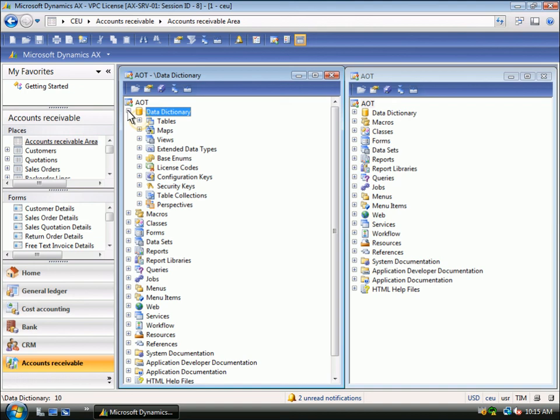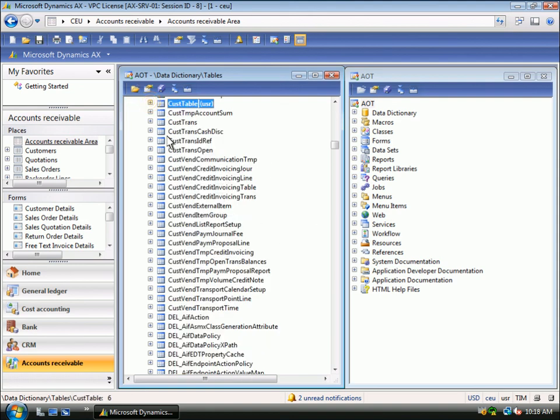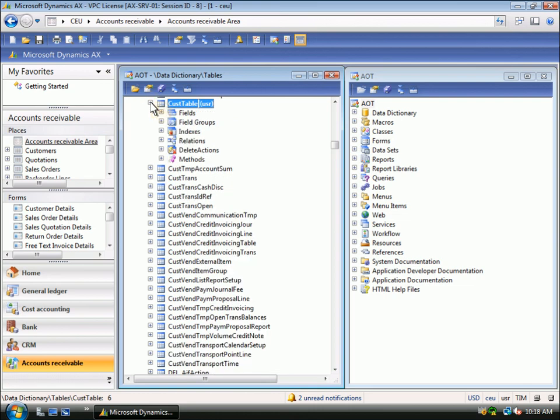I can easily locate the customer table. When I expand that, you can see the fields, field groups, indexes, methods, and so on that make up the table. The really important point to note here is that all of the modifications are done with one tool. I don't have to go to the database and make changes. This is a great benefit of this tool. Changes are made in one place.